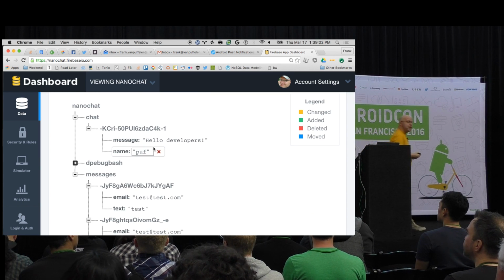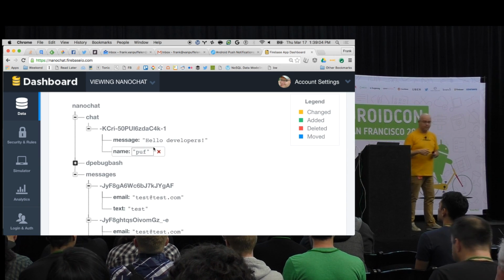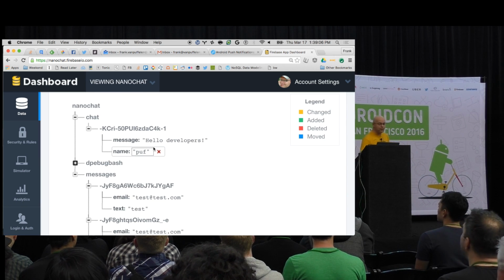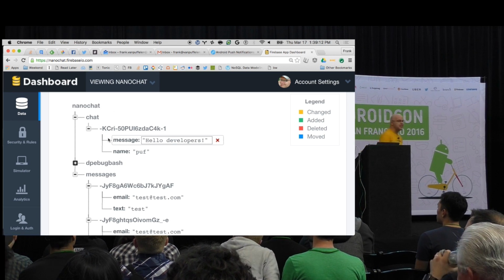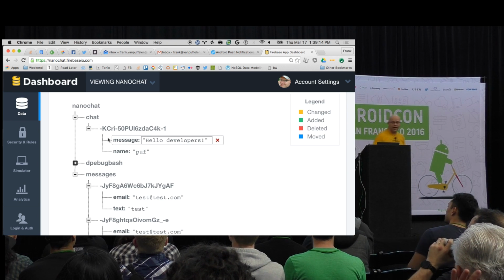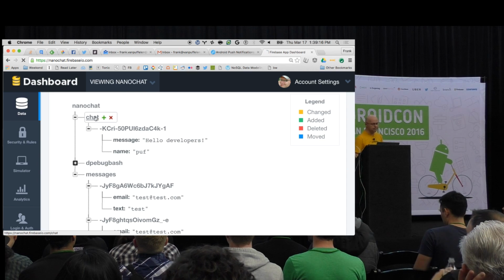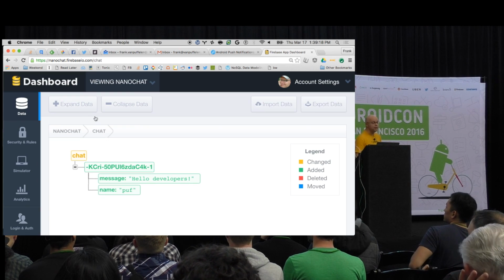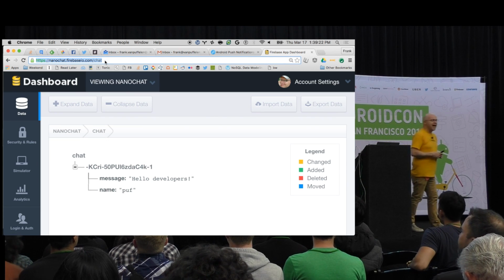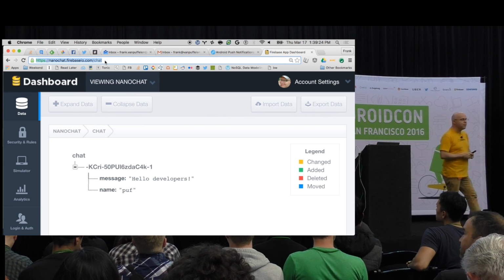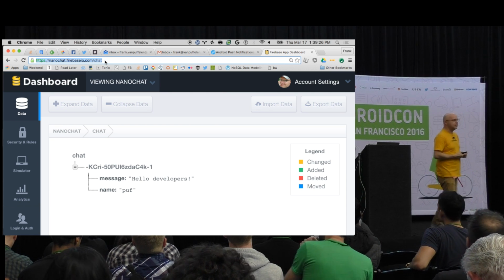So this is a JSON tree, and we visualize it for you. You see in here that I have 3 top-level nodes: chat, DPE bug bash, whatever that is, and messages. I have 3 different applications in a single database. And we're going to be working with the chat application today. So I click on it and I zoom in. If you pay attention, the URL in the address bar changed because of that. So I had nanochat.firebase.io.com. I now went to /chat under that.